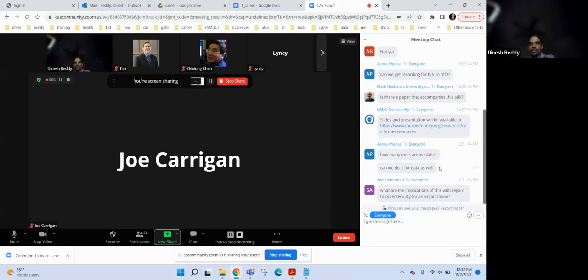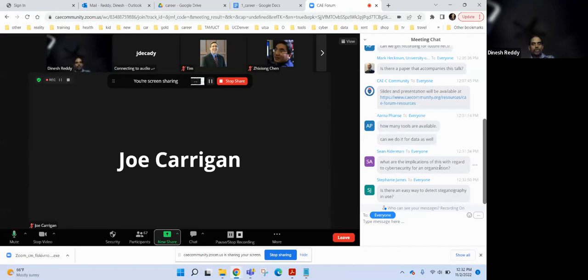Okay, I have a question here. How many tools are available? Can we do it for data as well? Yes, you can do it for data as well. And we cannot really put a number on how many tools are available. Most of them are open source. You can actually download, for instance, S-Tools. It can take your user input. You can just give any file as input, and it tells you if there is any information hidden in it or not.